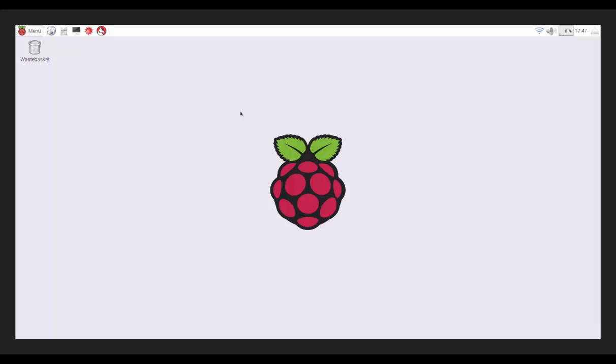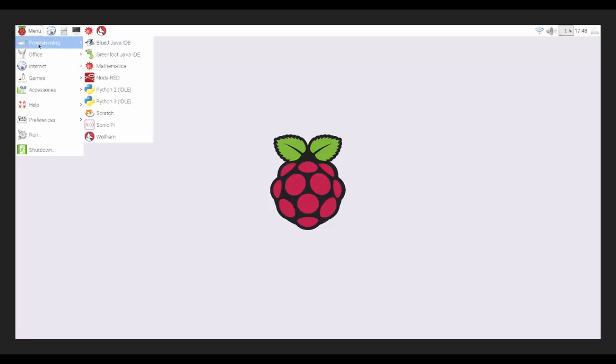In this series I'm going to be focusing on Python coding and specifically using the Turtle library. So let me show you how we do it. You go to menu and then programming, and you can see there's quite a number of different programming software, but I'm going to specifically focus on Python 3.